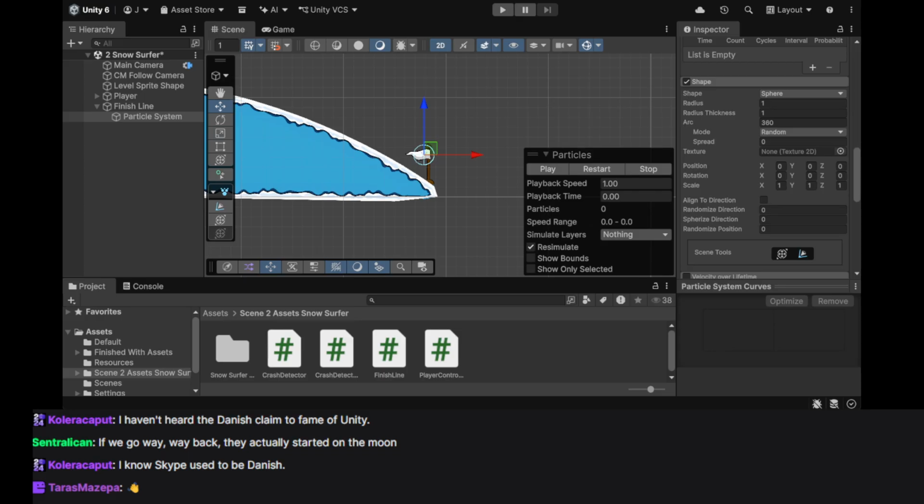We can do the same for our start speed. So rather than having each particle move at the same speed, we can make it a random between two constants. So I can make it a random between 3 and 10, for example. And all of this creates a bunch of different variety. So every time I play my particles, it's going to look slightly different.